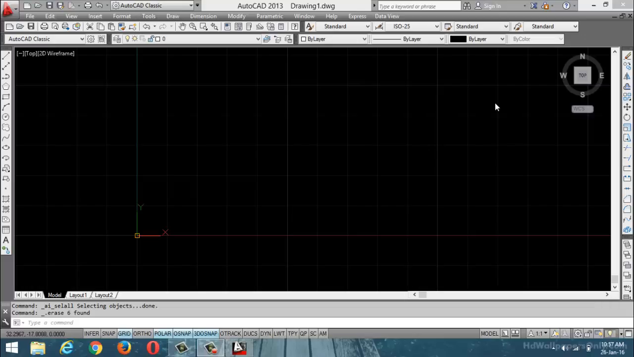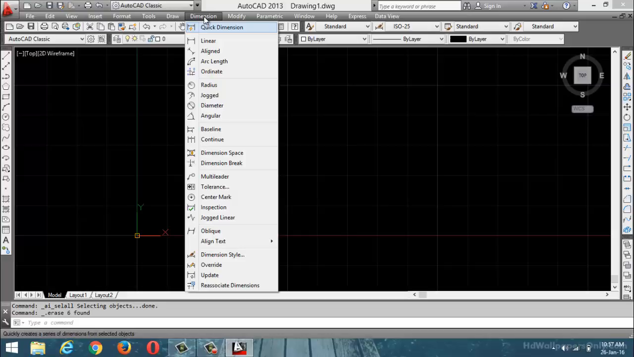Next one, modify toolbar is over. Next one is the dimensional toolbar.